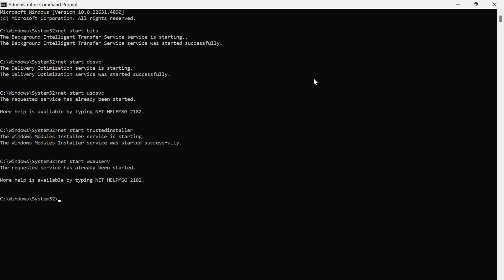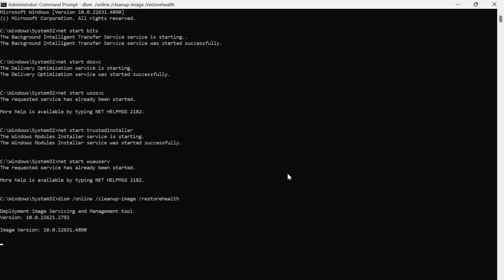Now once you've entered all of these commands, you can then run the cleanup image command again, and that should have now solved your issue. If it's still not working, you can also try pressing the escape key twice on your keyboard, and that's another way to solve this issue.